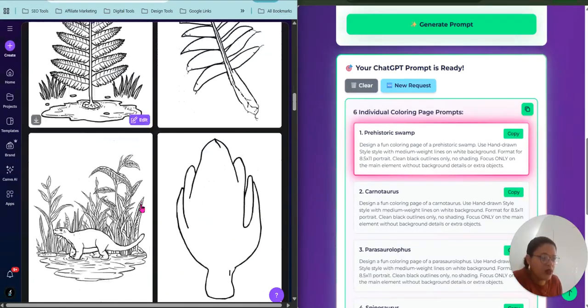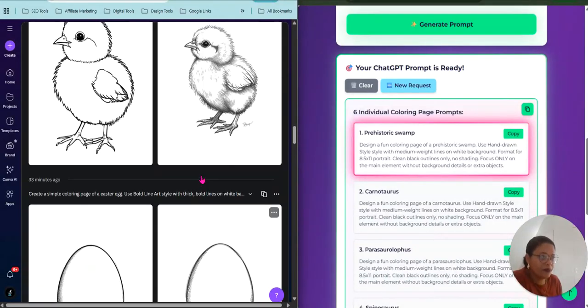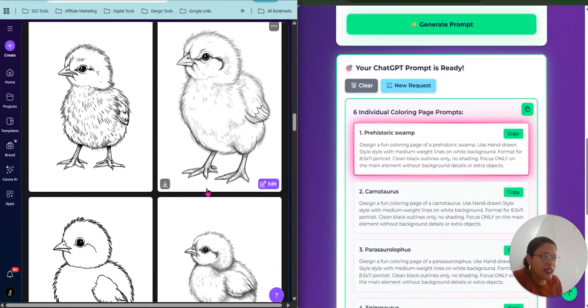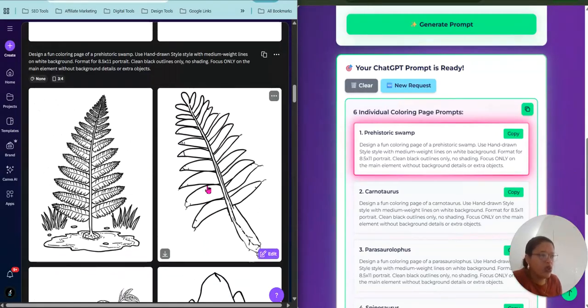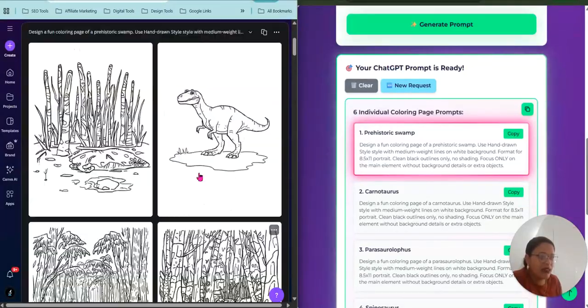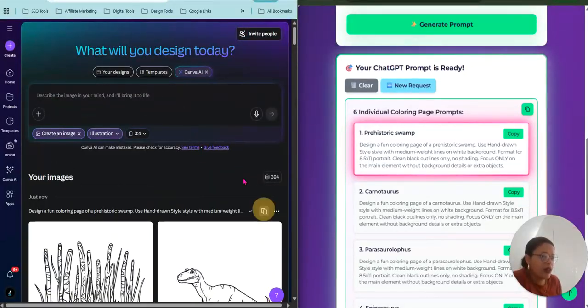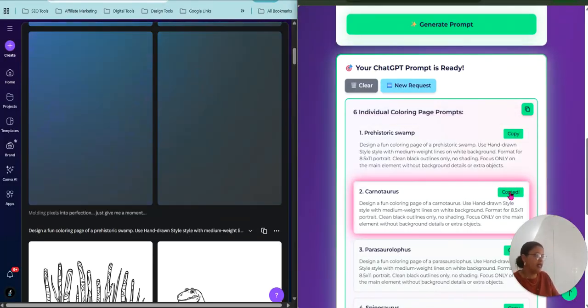Let's see, this is also none. This is what I did earlier. This was an egg, maybe chick, but the sketch one does not work for me for coloring pages. Let me know what your thoughts are. I think none is a safe bet. And let me see Illustrator. Okay, let's go illustration. Okay, let's copy the next one.